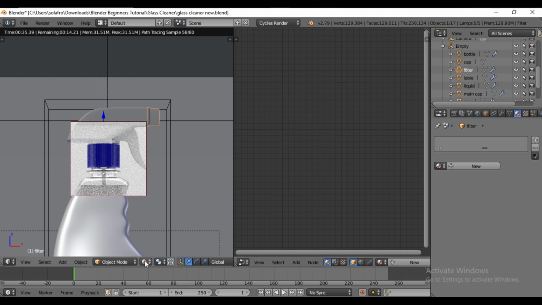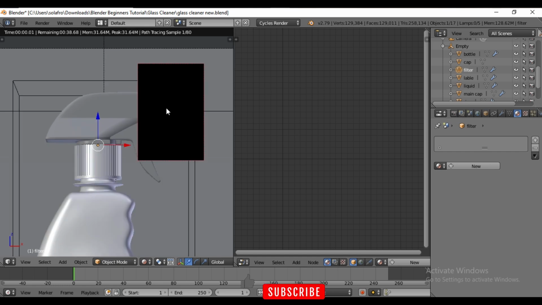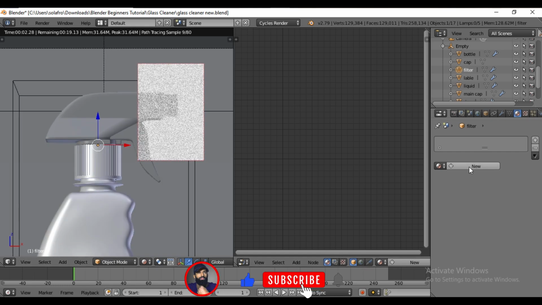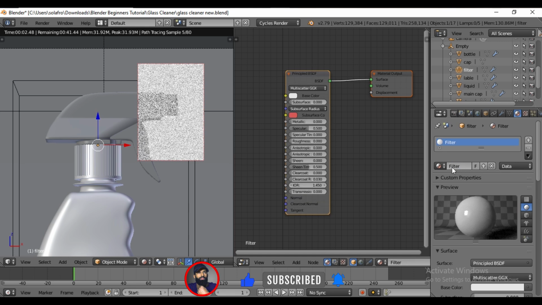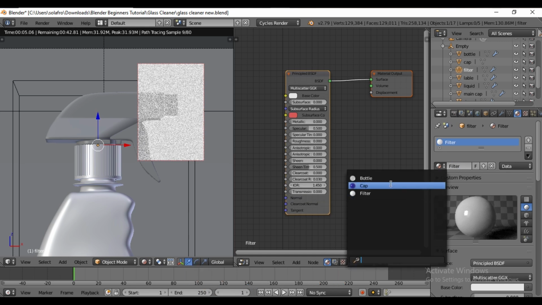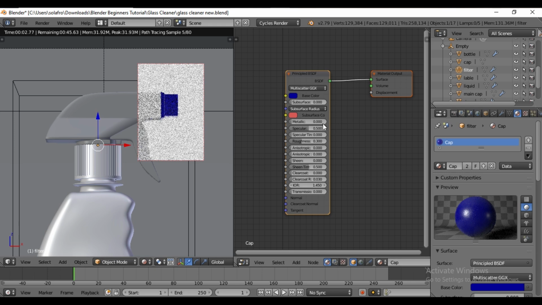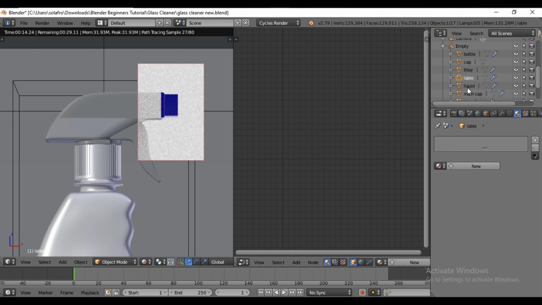Now select the filter. To focus on it in render view, press Ctrl B. Press New to create a material and rename it to filter. Assign the cap material to it, which is very straightforward. Moving on to the liquid material. Select the liquid object and press New.